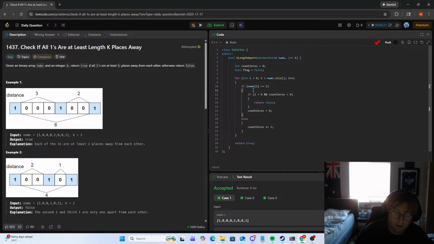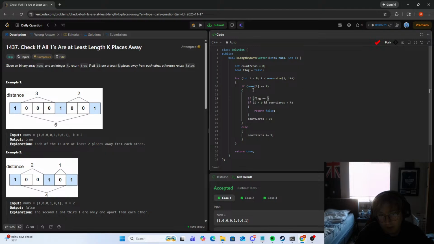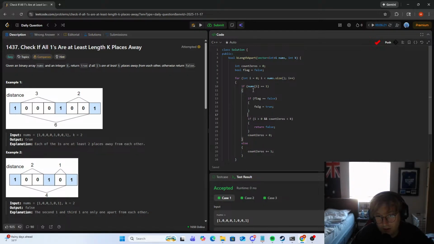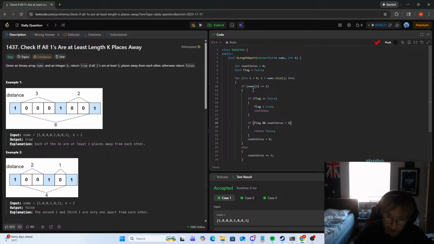let's do, okay, if flag is equal to false, right? Then we make flag. Let me try your solution. Okay. Flag is equal to true. We do it this way, right? Then flag is equal to true. Oh, whoops. Flag is equal to true. Continue. Right, and then we can go, well, if flag and count zeros, return true, false. Right, so then our flag goes to true.